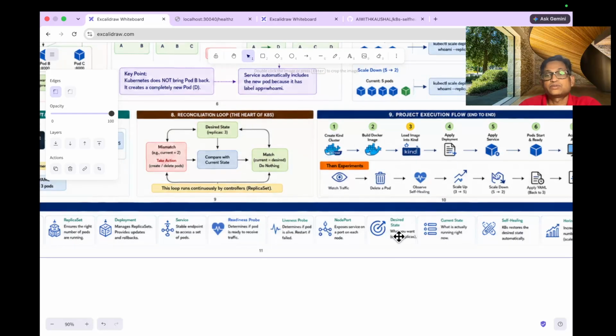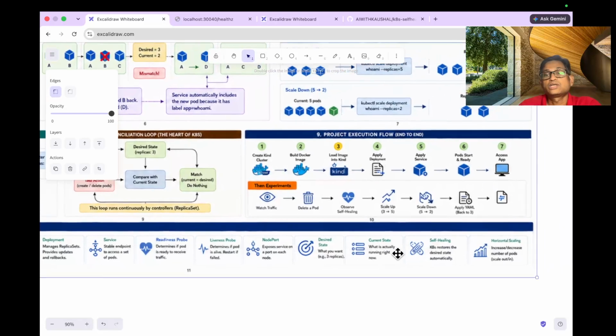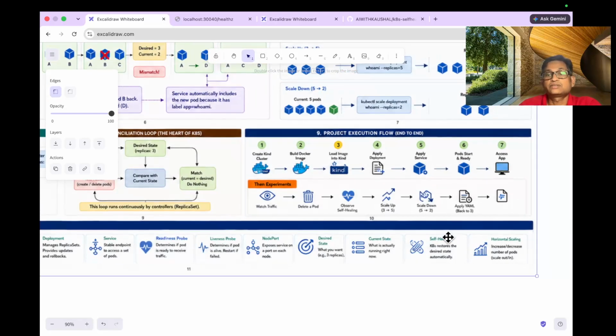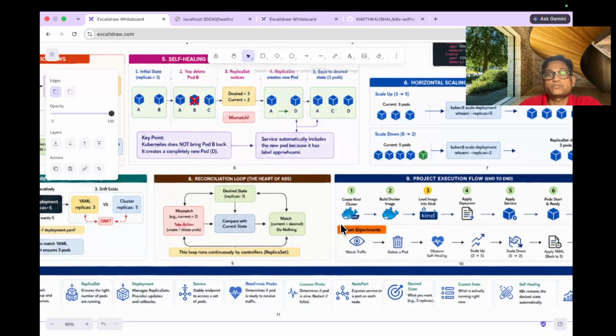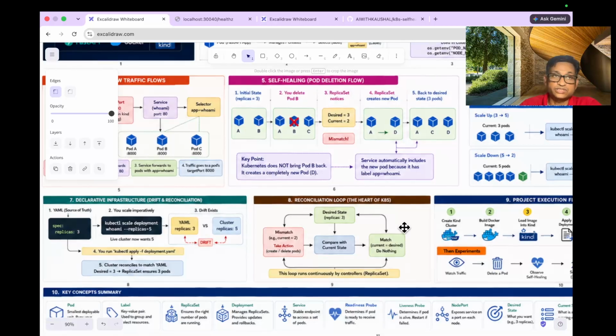Desired state is whatever you want. Current state is what is actually running right now. Self-healing restores the desired state automatically. Horizontal scaling increases or decreases the number of pods. So this is the overall flow of my project, and apart from that I have defined the different concepts.